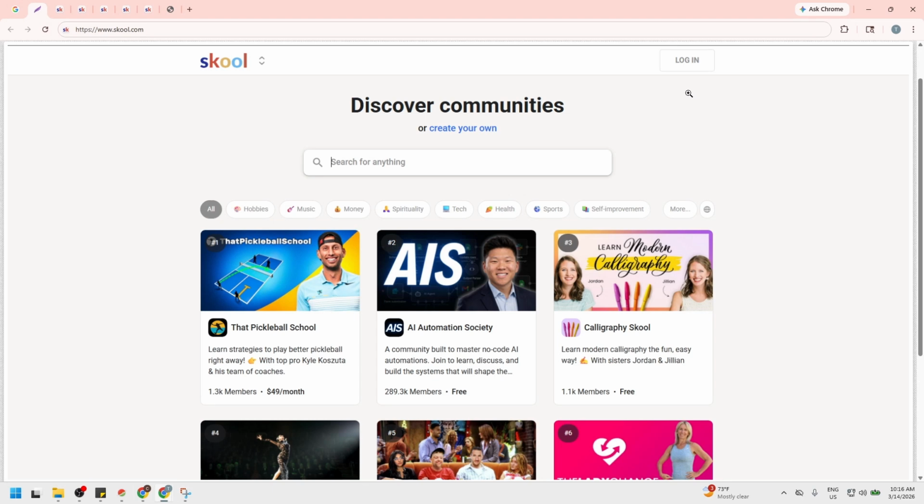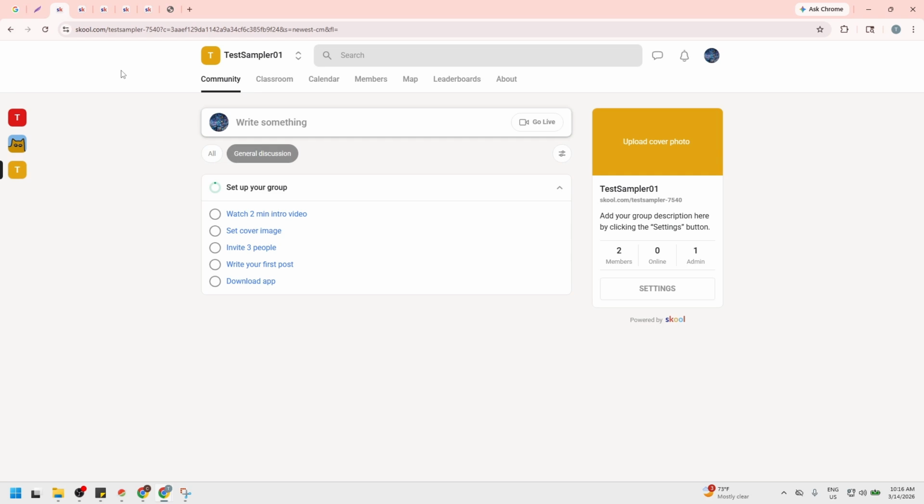Once you're on the site, log into your account. For this walkthrough, you'll want an admin or owner role in the community you're managing, since only those roles can change plugin settings. If you manage multiple groups, confirm you're inside the correct one before moving on.